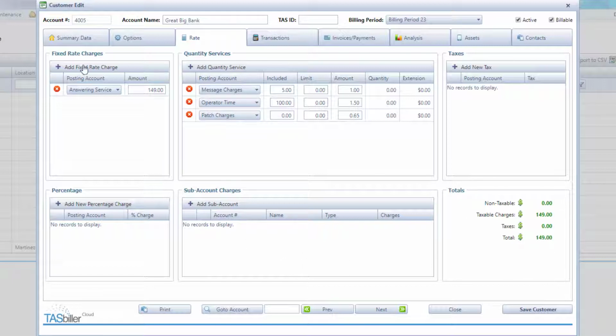When you go to add a charge, so we're going to add a fixed rate charge to this account, you'll only see charges that are flagged as being fixed rate charges from posting account file maintenance. So if I want to charge this customer an additional $15 administrative charge, you can see my total updated. Again, I want to save these changes.